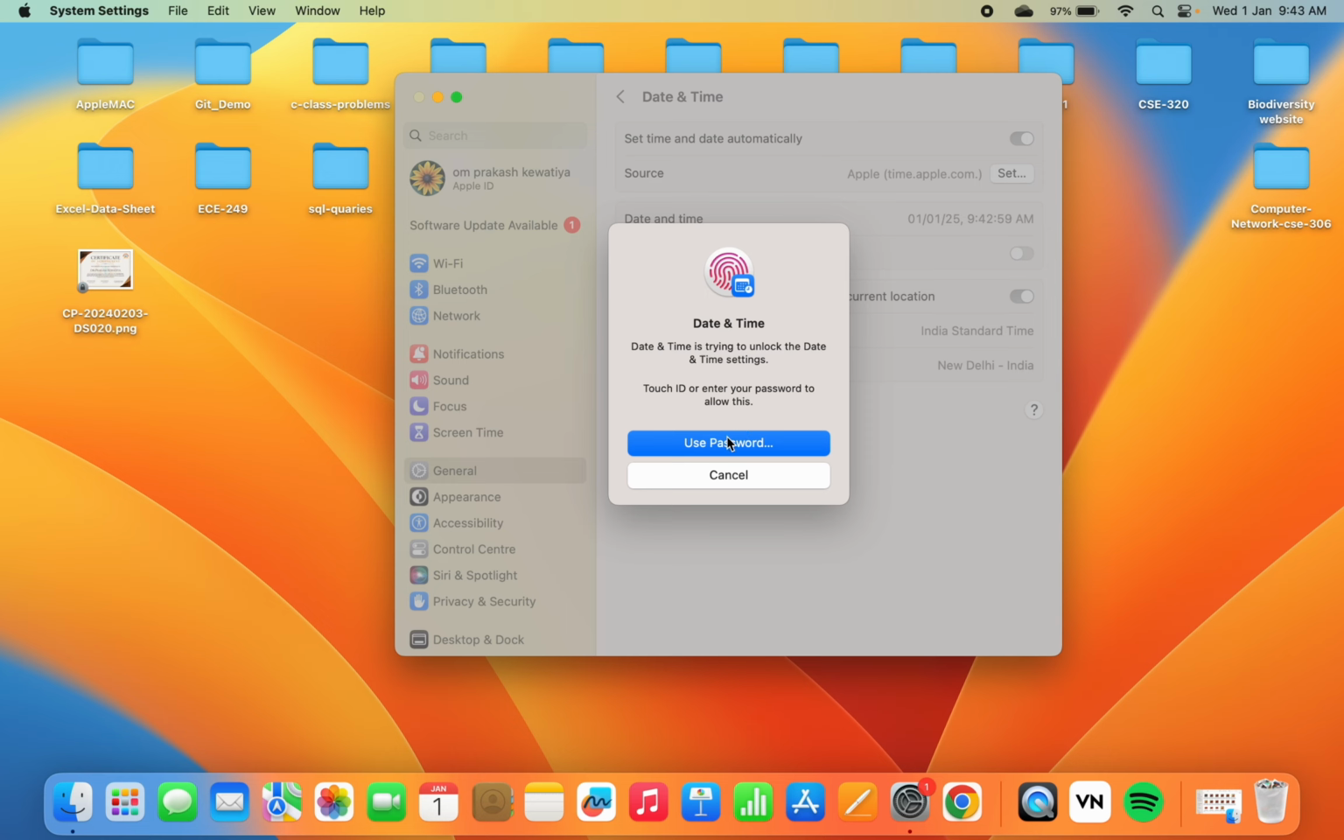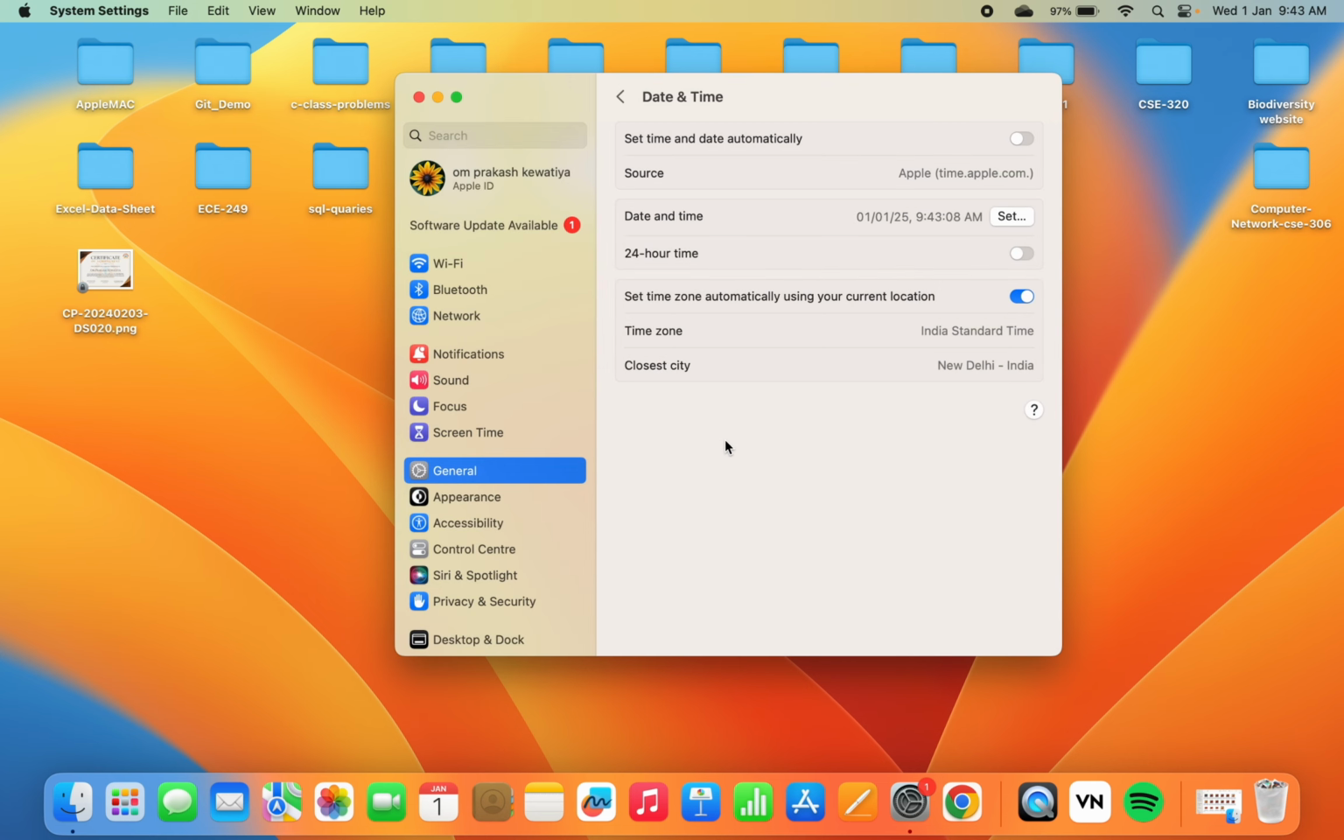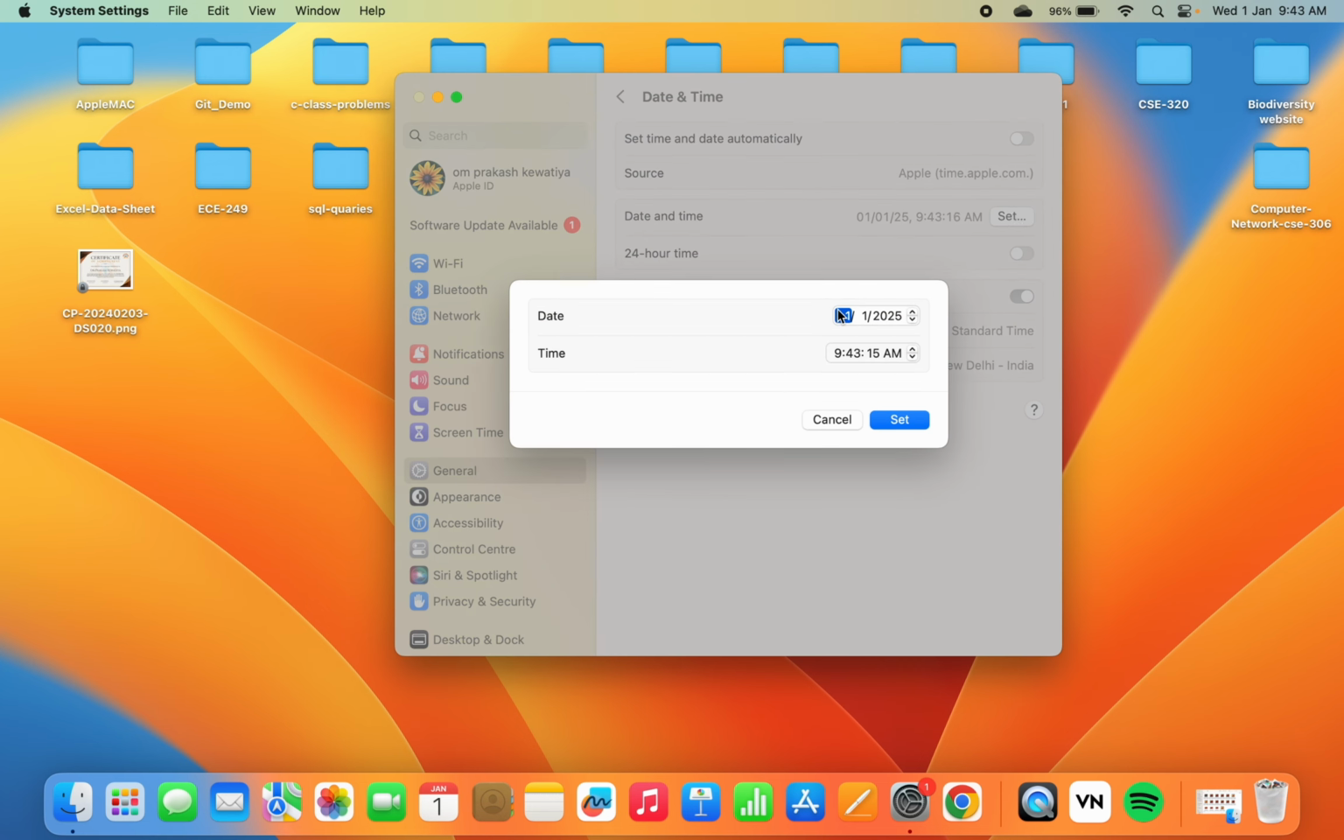After that it will ask for your password. For that you can use your password as well as your Touch ID. In my case I use my Touch ID. After that you can click on this Set button, the date and time Set button. When you click on this Set button, you will see this date and time.